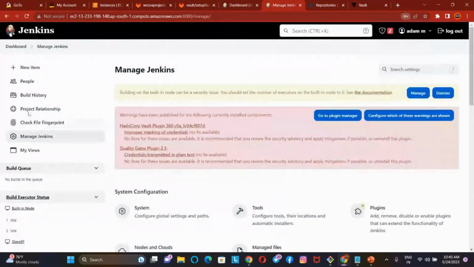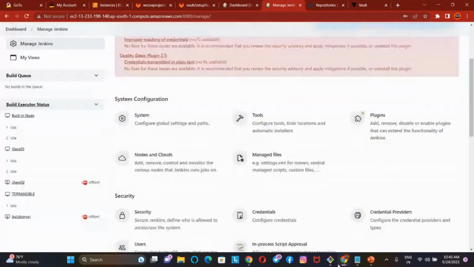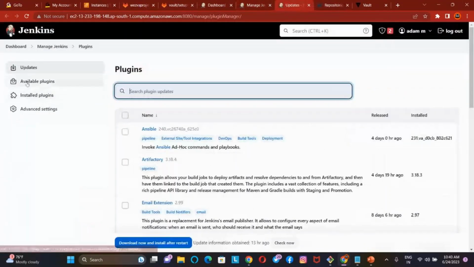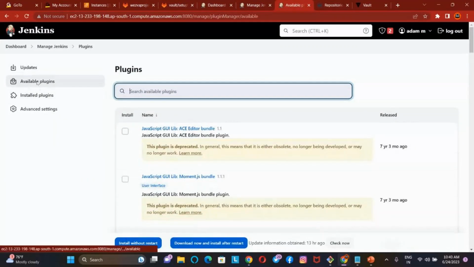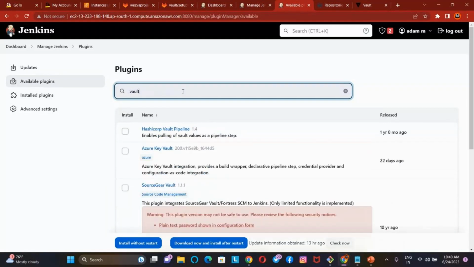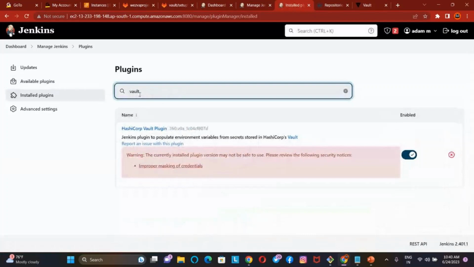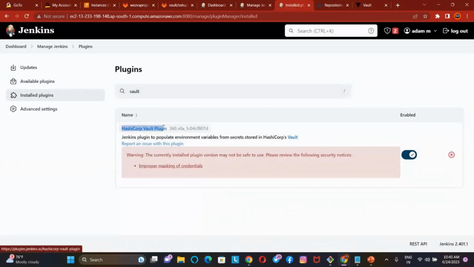Okay, so under Manage Jenkins, now I'll go to Manage Plugins. I have already installed the plugin, but what you should be doing is going to Available Plugins and searching for Vault. Since I have already installed it, it would not be available, but let me show you under my Installed Plugins. What you should be installing is this plugin, the HashiCorp Vault plugin. You don't have to restart your Jenkins, just go ahead and install.